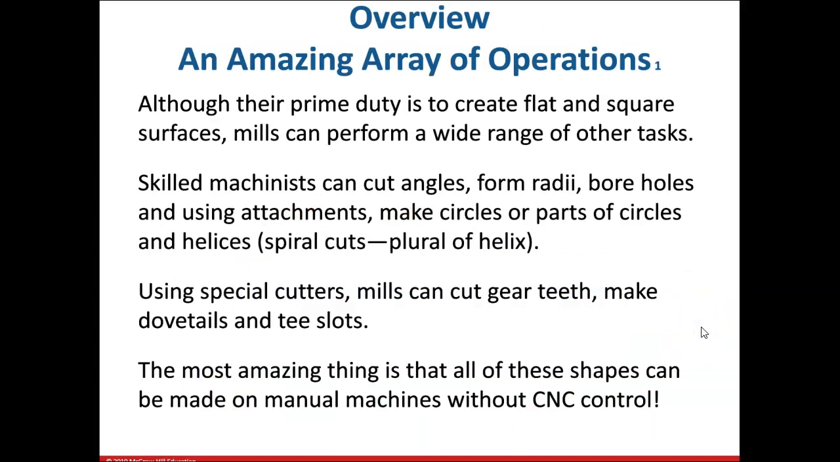All right. So the main duty of the milling machine is to create flat surfaces and to create flat and square surfaces. These are very efficient machines for doing that. A skilled machinist can also set these machines up to cut angles, form radiuses or radii, bore holes, use attachments, make circles or parts of circles and helicals. Lots of different shapes that we can generate on these milling machines. Oftentimes those are either accomplished through the setup of the machine or through specialized cutters that you will get to know a little bit more as we proceed through the semester.